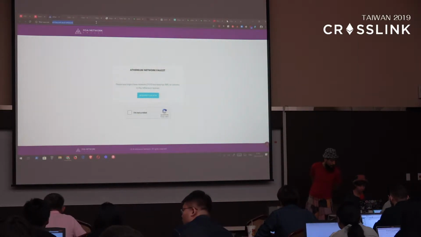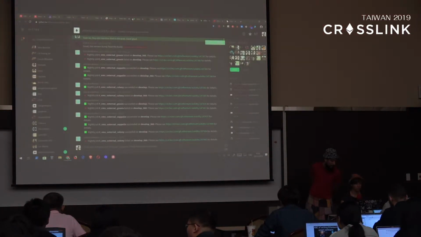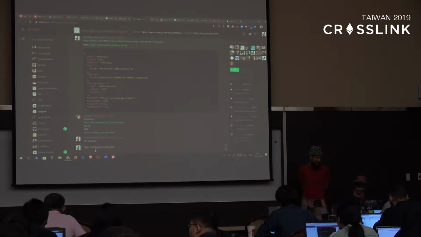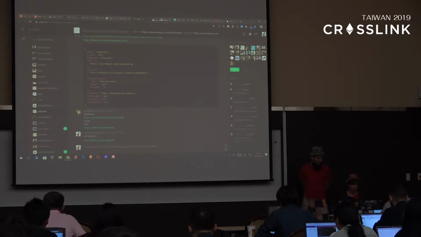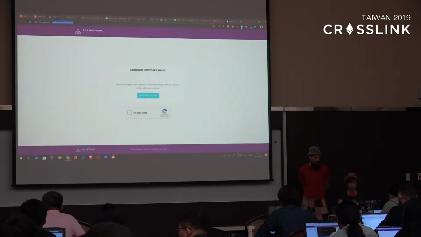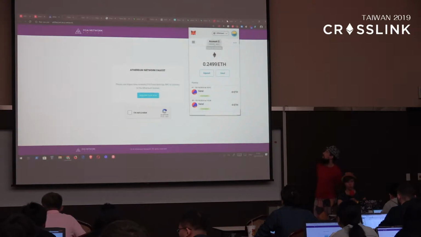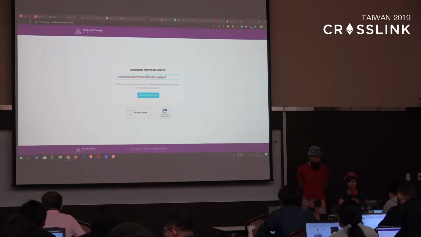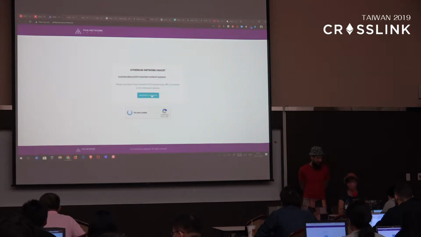Let me send the link to the chat. I'm sorry, I have tons of chats. So here you have a link to the faucet. This one. And how do faucets usually work? When you have your account, you can click on the account, and this will copy the address of the account. Then you put this address into the faucet, and you are actually asking the faucet to give you some free ethers. So you copy-paste your address, tell them that you are not a robot, or if you are, just lie.